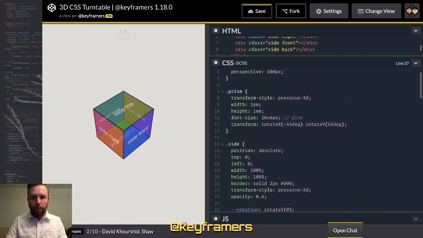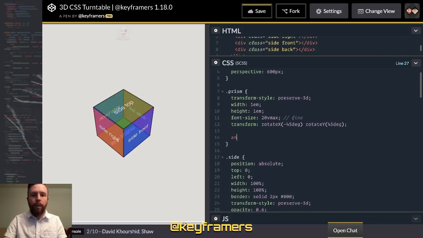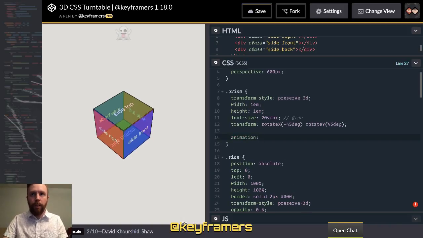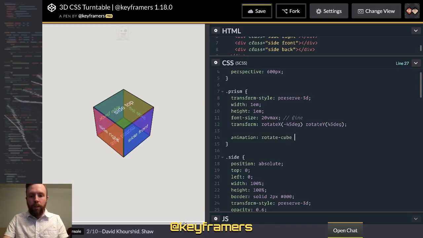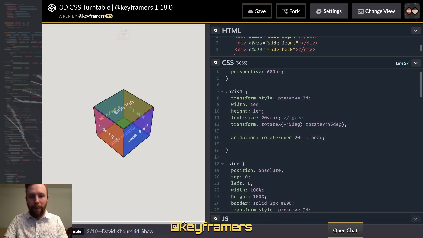Let's get a little bit of spinning happening so that we can see all the sides of our cube. Rotate cube. Let's do 20 seconds. Oh dear. Animation, keyframes, rotate cube.